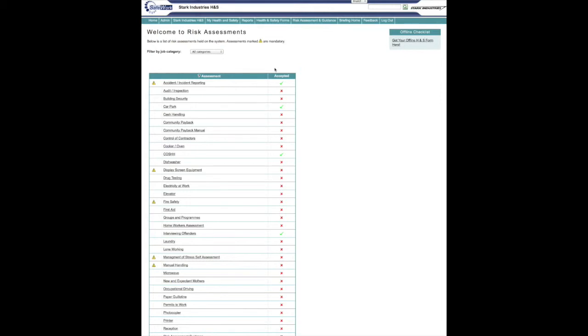So what are mandatory risk assessments? Mandatory risk assessments are any risk assessment or pieces of guidance or training that you deem as absolutely necessary for your employees' health and safety.